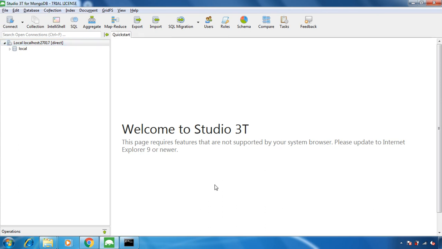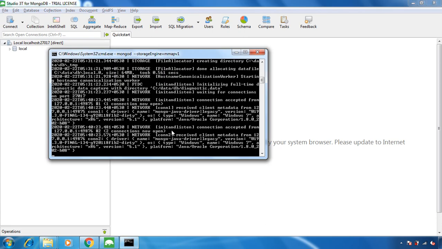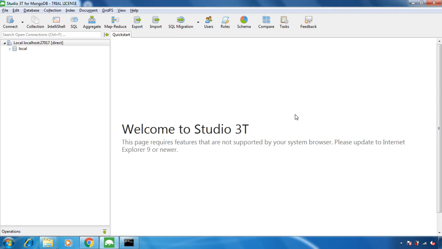Before establishing the connection from Studio3T, make sure you have the MongoDB server running on your local machine on port 27017. So this is the Studio3T that we are going to use in this course as a UI connector to manage our MongoDB database, collections and documents, writing queries and doing a lot of things.